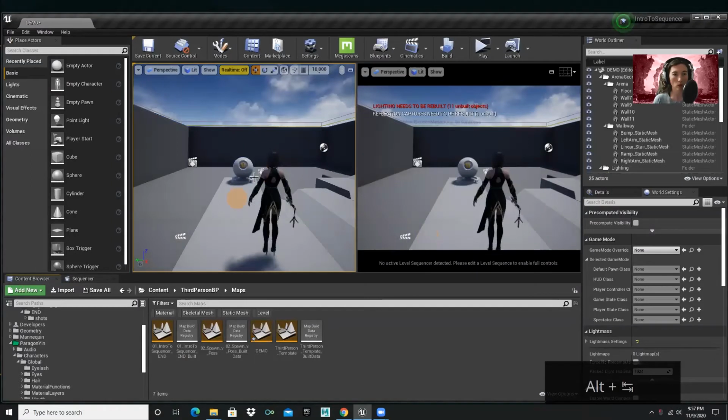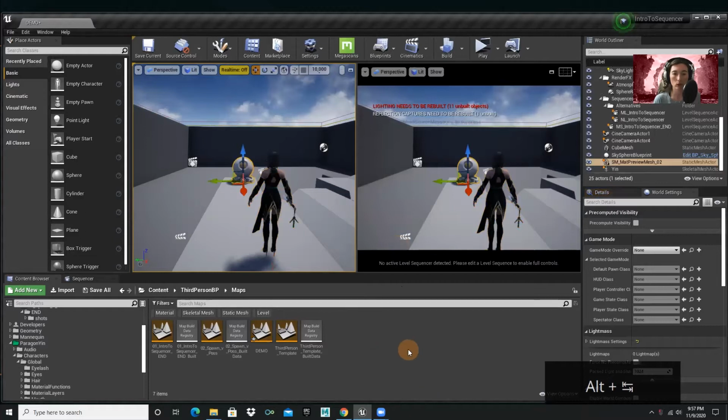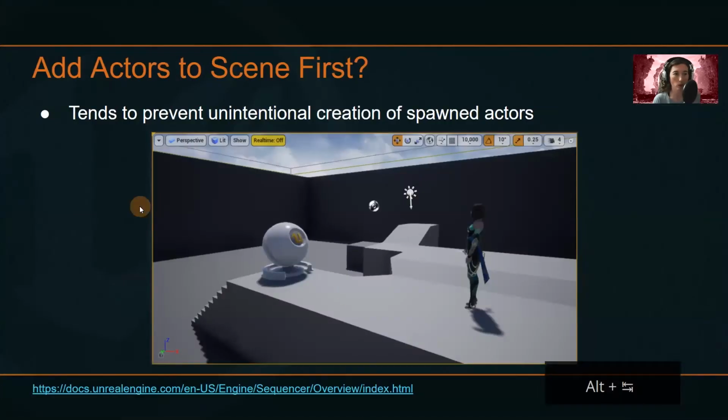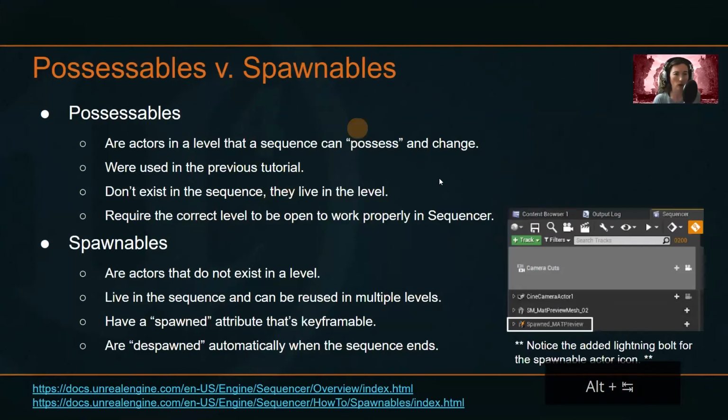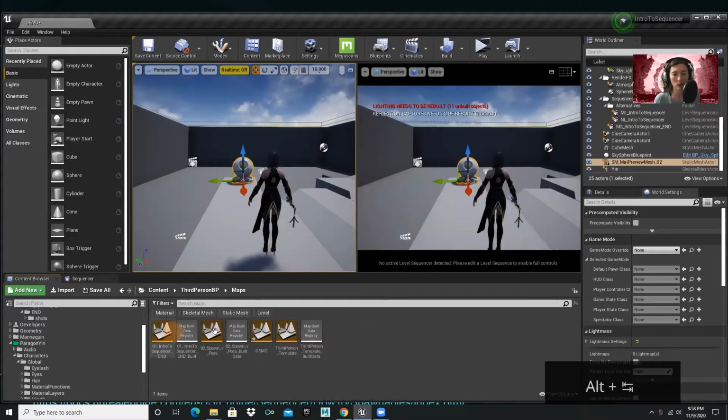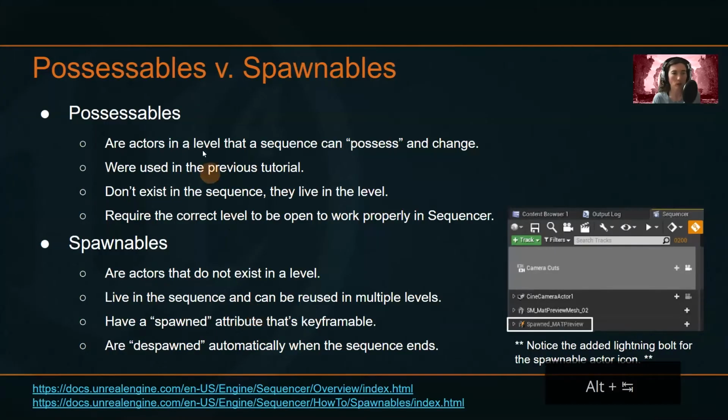So I already have my actors added first. Now I'm actually going to duplicate a level sequence. And let me explain Possessables and Spawnables first. So all we've done is duplicate a level. Good. All right. So Possessables are what we used a lot in the last tutorial.